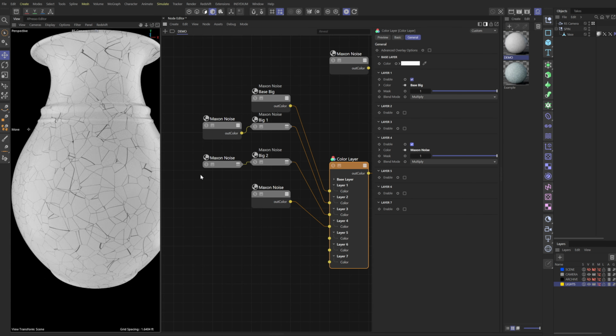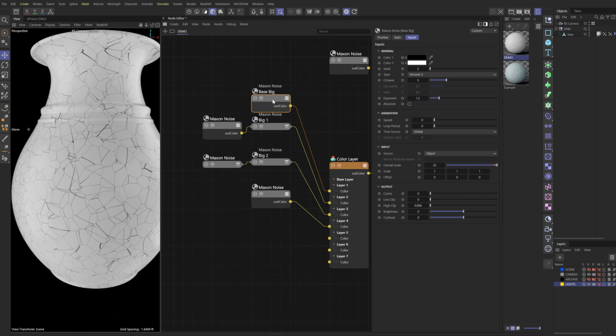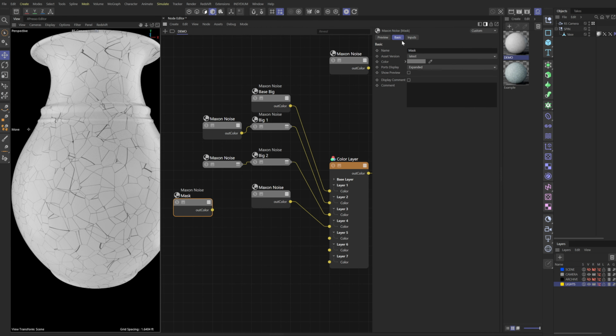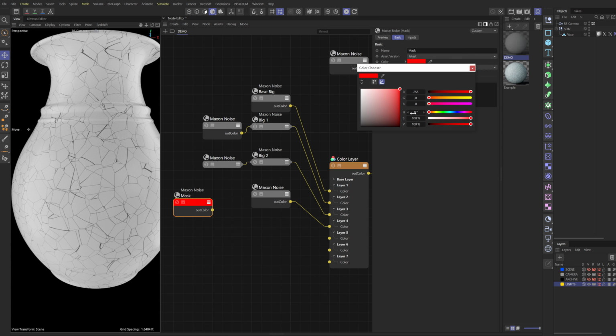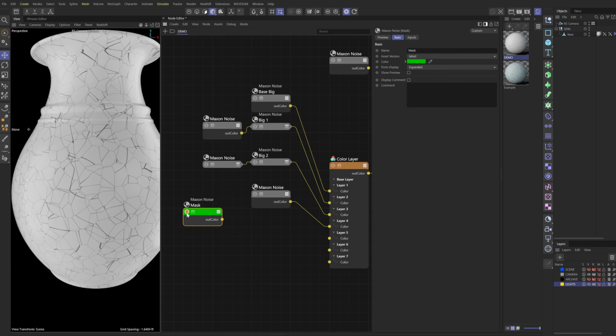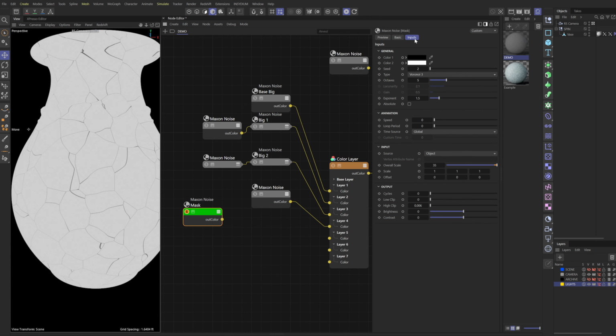So what we want to do is take our big base cracks and we'll call this mask. I like making the masks bright green. So this is going to become our mask. Let's solo it. And what we want to do is have the inversion. So these cracks are white with a nice feather on it. So I'm going to just take my low clip and invert these values.